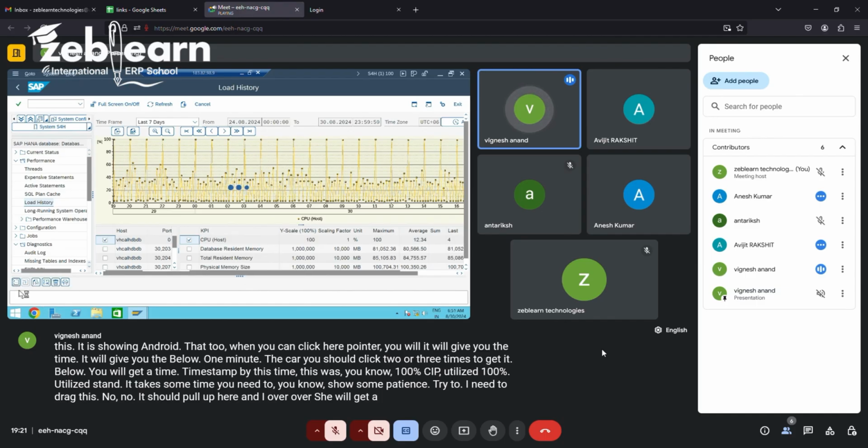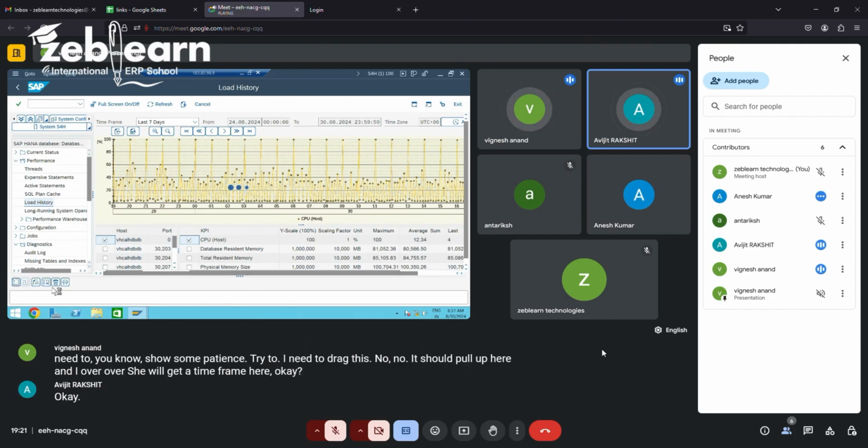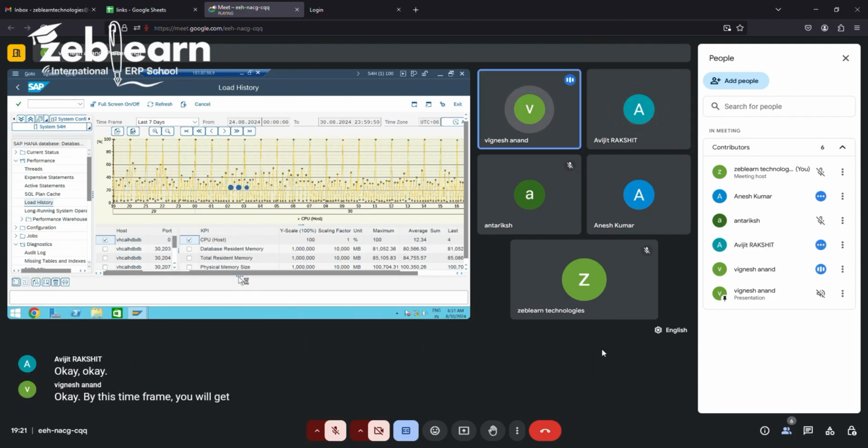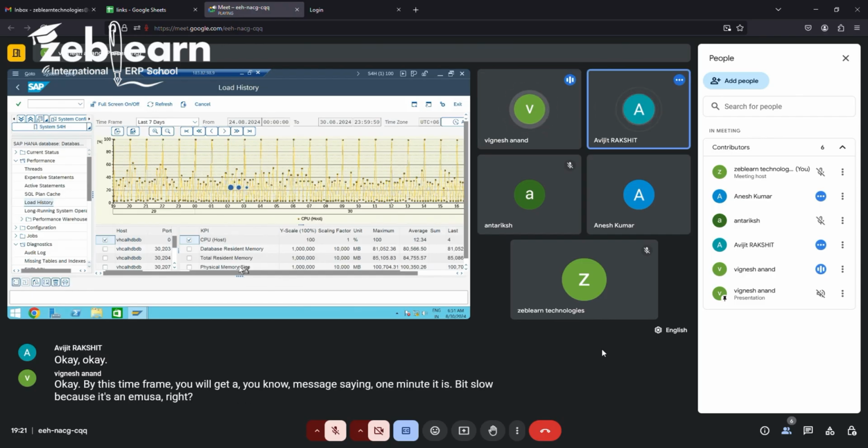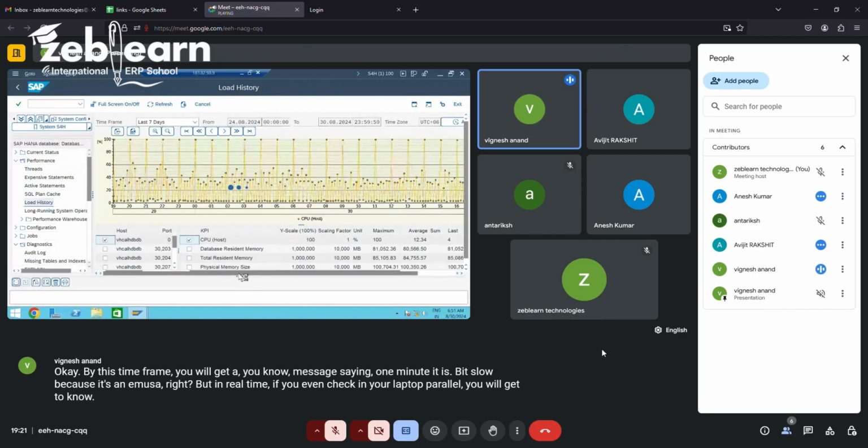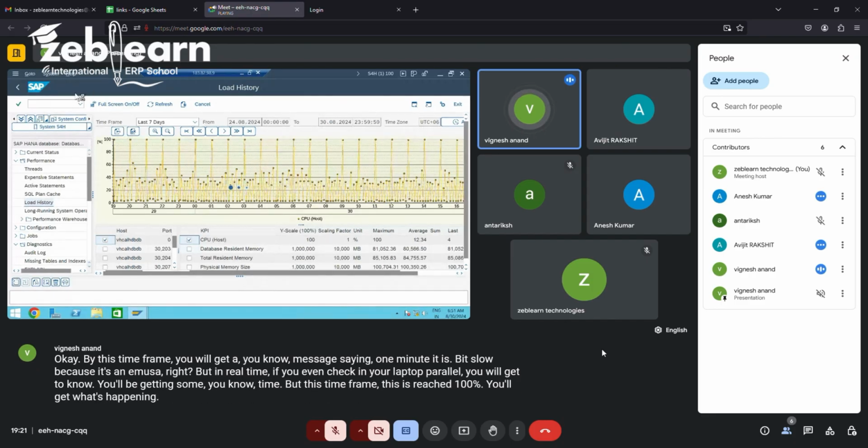So you will get a time frame here. By this time frame, you will get a message saying 1 minute. It is a bit slow because it's a demo server. But in real time, if you even check on your laptop in parallel, you will get to know. You will be getting some time. But this time frame, this has reached 100%. You will get what's happening here.